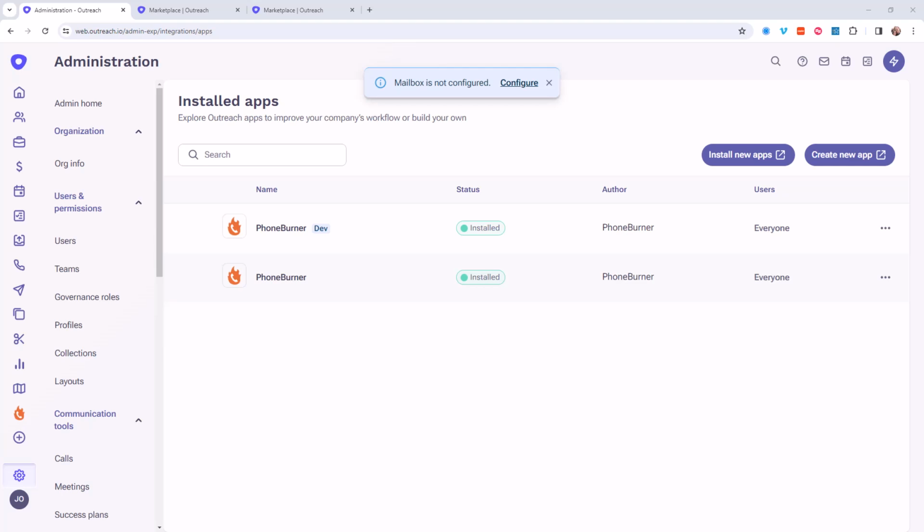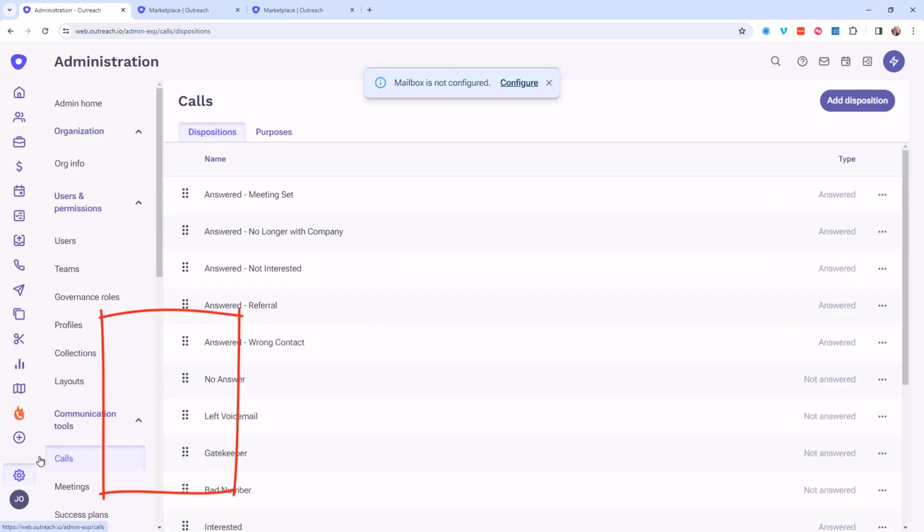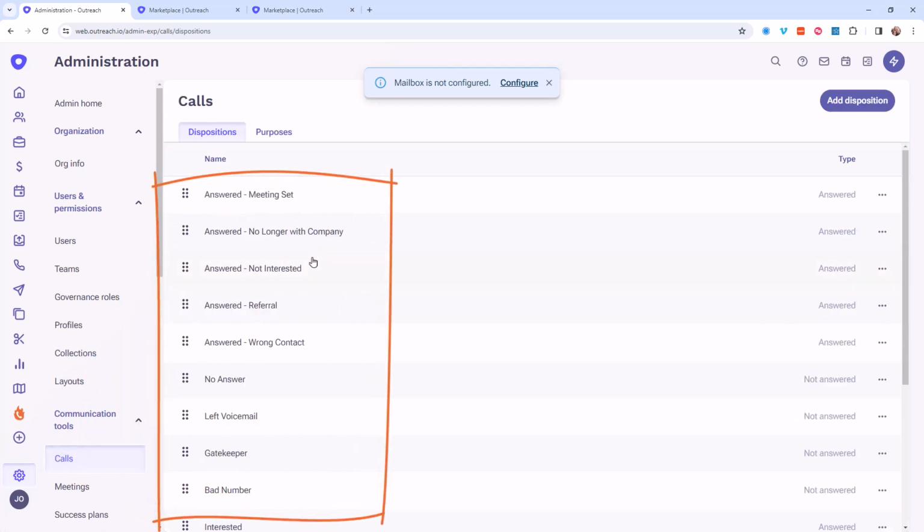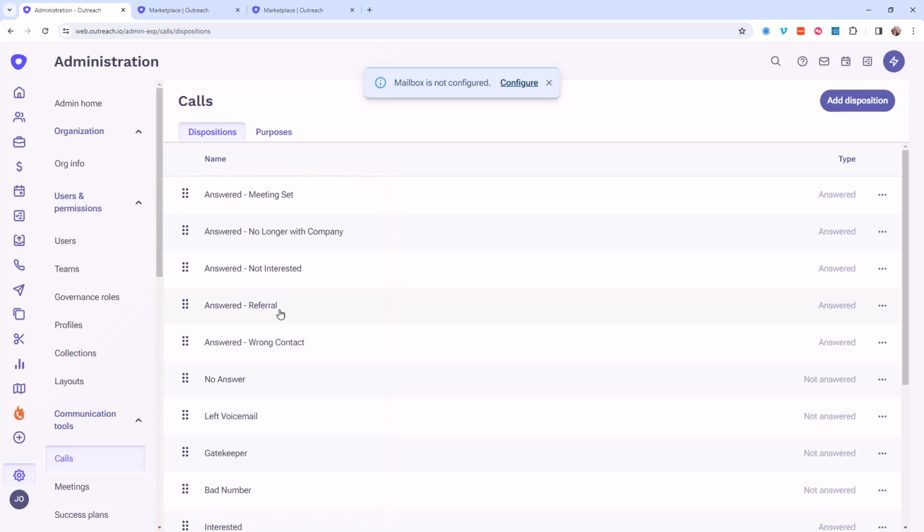The first thing we need to do is make sure that the dispositions in PhoneBurner match the dispositions that you have configured in Outreach. So from our settings menu, we're going to click on calls. From here, you're going to see a list of all of your call dispositions. And in order for PhoneBurner to complete any call activities or tasks in Outreach, we need to have a call disposition on our side that matches the call dispositions that you have in Outreach.